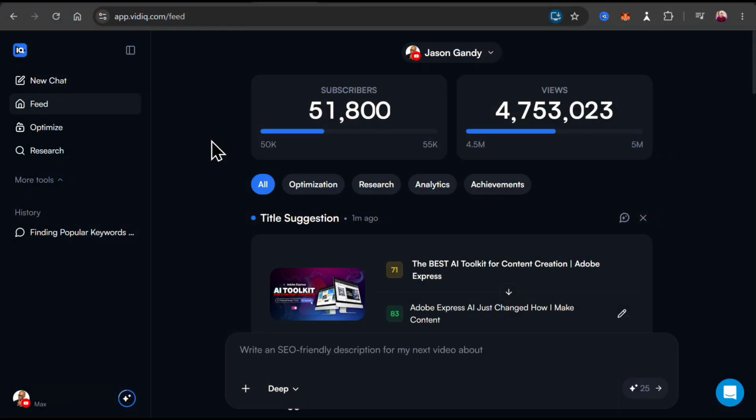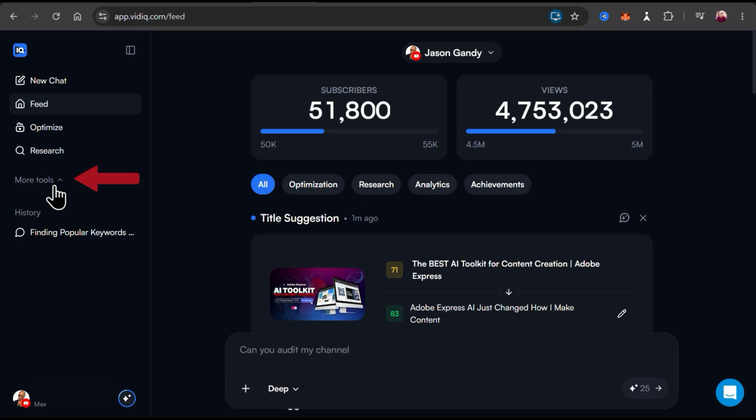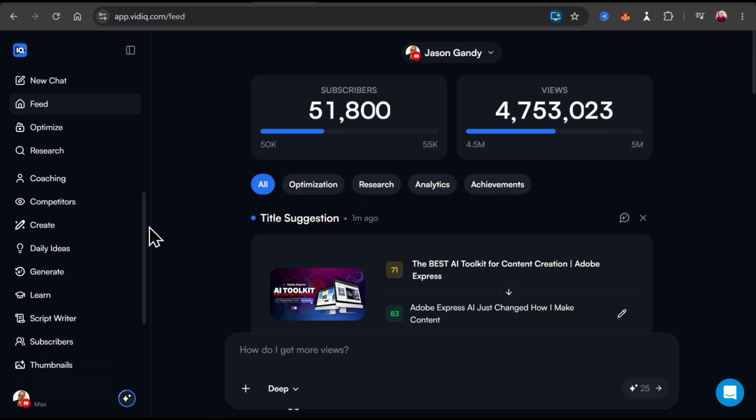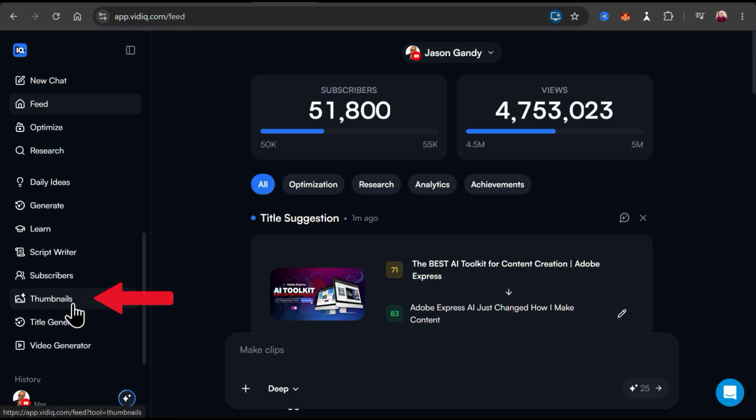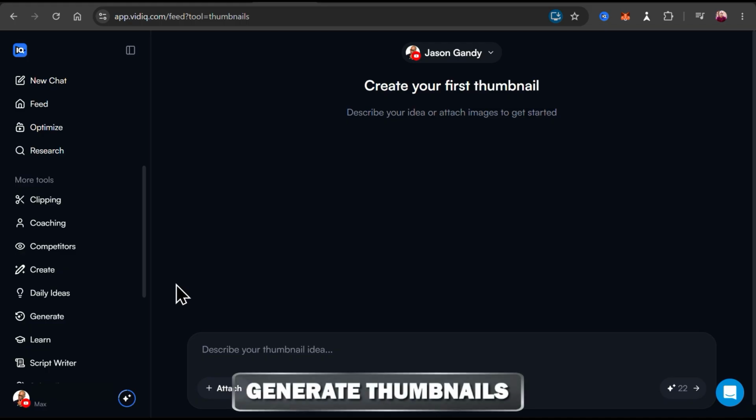So here's the vidIQ homepage. To access the thumbnail maker, let's look at the menu on the left-hand side and click the More Tools option. From the menu here, go ahead and scroll down and select the Thumbnails tab. And this will open up the thumbnail maker where we can create thumbnails using text prompts.